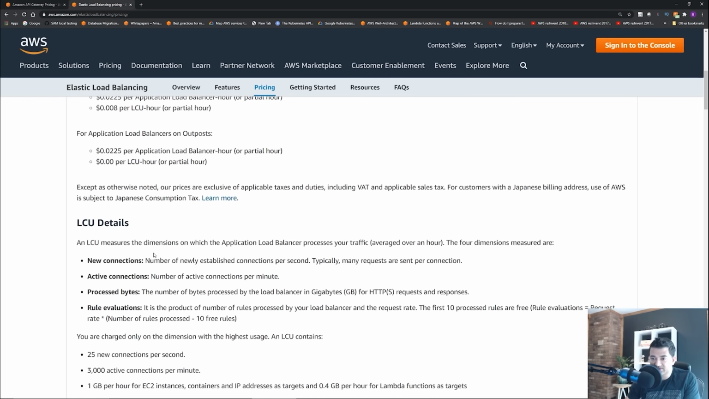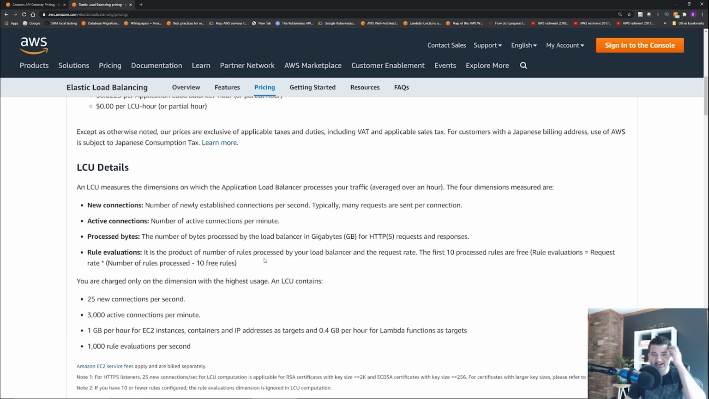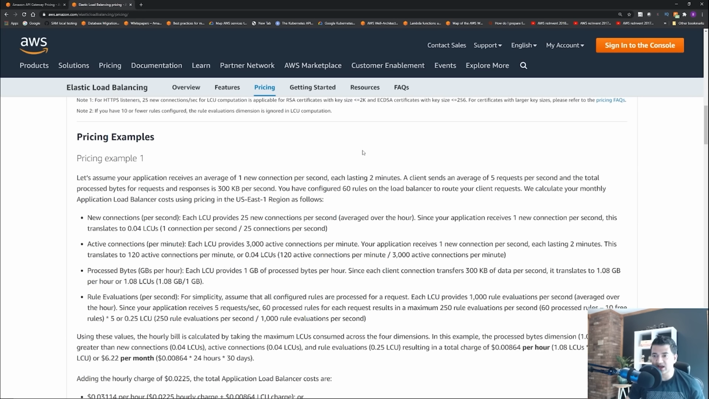LCU is measured by new connections, active connections, processed bytes, and rule evaluations. So it's not really that straightforward. Then you can go down and there is a pricing example. This is the rule of thumb: do not think that one solution is cheaper than the other. If your workload is spiky and then idle for a long time, API Gateway will probably come out cheaper. But if you are using consistently high volume, the pricing may differ, and ALB might be cheaper.